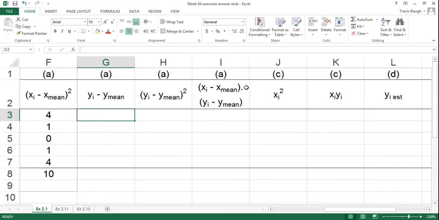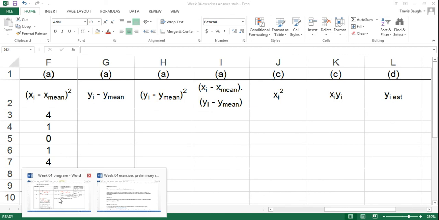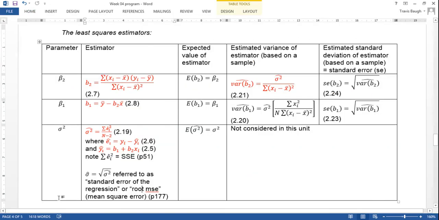Just when you're doing this part of the exercise, I'll draw your attention to this Word document. It's called Week 4 Program. You can get it from Blackboard, and it was also distributed in the workshop. On the screen now, you can see the formulas highlighted in red that I think you need to refer to when you're doing the balance of exercise 2.1.